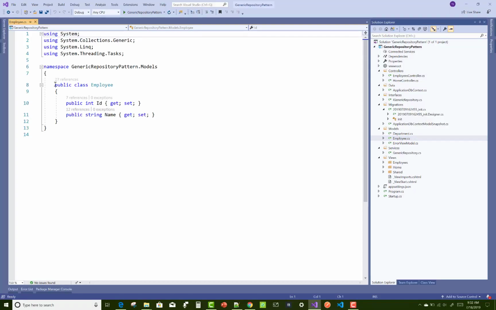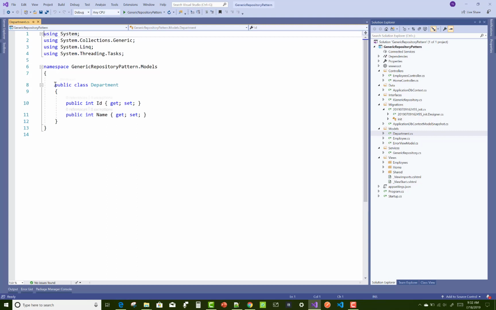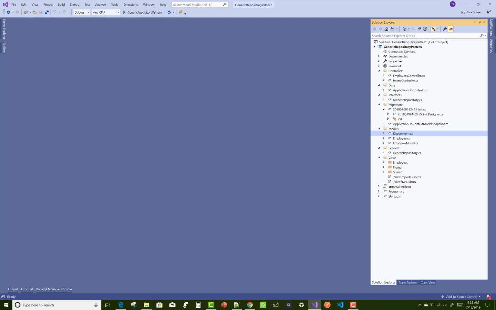Today I'm going to show you the generic repository in ASP.NET Core. So first of all, design a model, like the employee model and department class, in the model folder. So here we have two classes in the model folder, that is the employee and department.